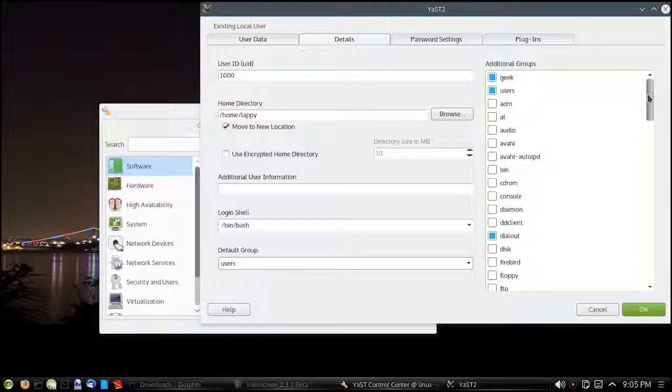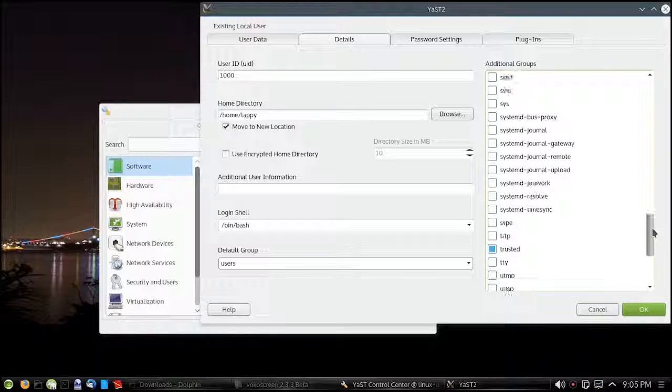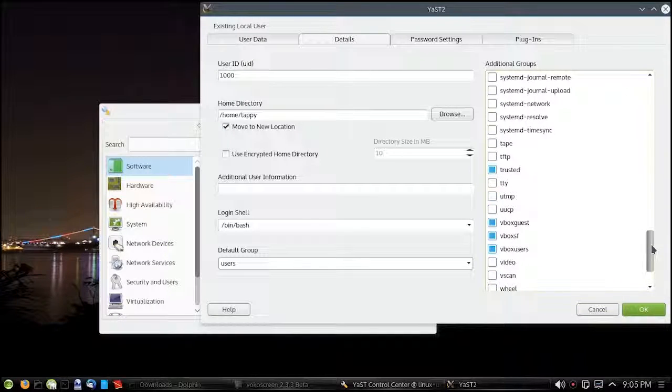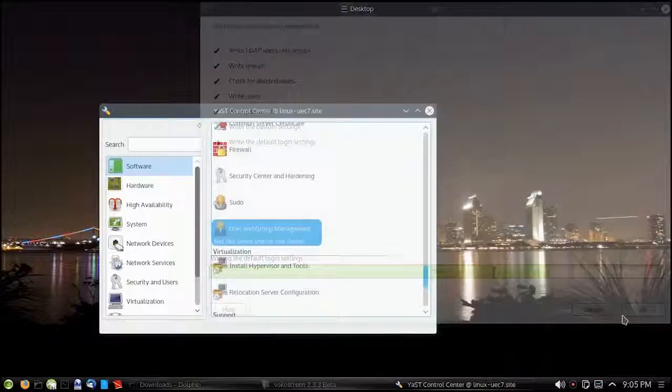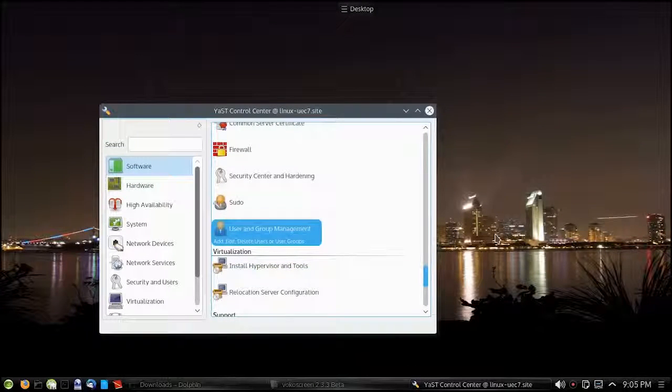Now on the right hand side you'll see where you make your group selections, and just scroll down to get to the V's, and you'll see three options for VirtualBox. For me, I'll just select all three, but depending on how your users are set up, you might just want to select one or two of those options. Then you just click OK twice, and now you're done with YAST.